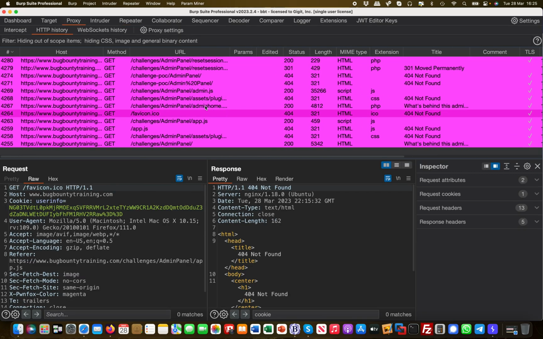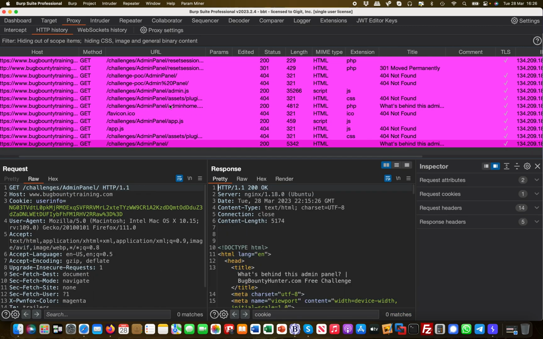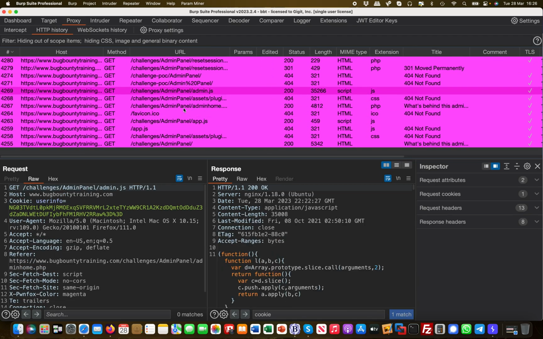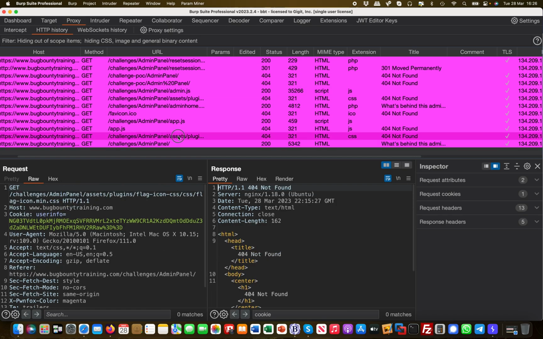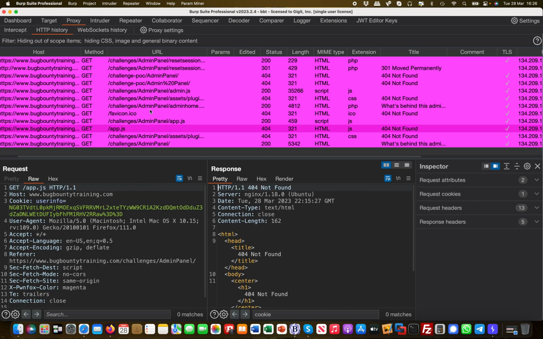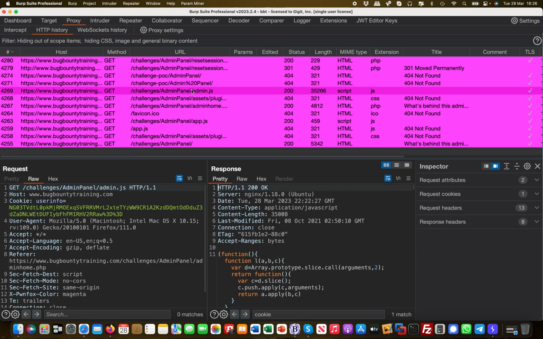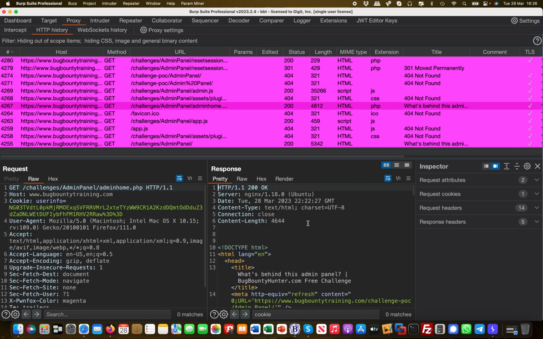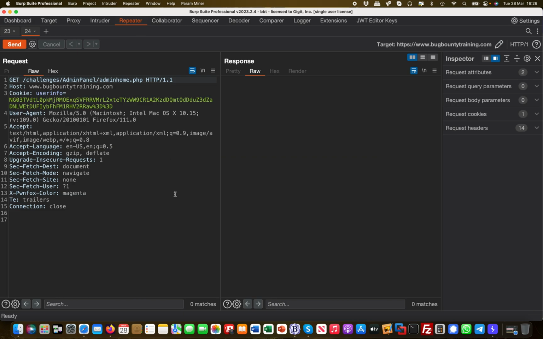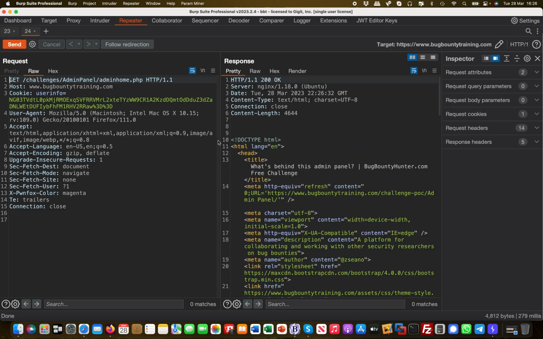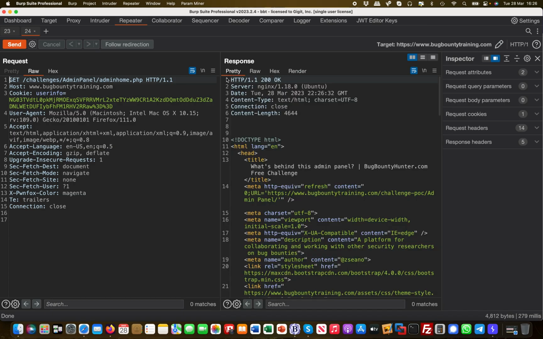First of all, let's go back and look for that adminhome.php which we had earlier somewhere. That was the admin.js. Let's take a look again where we found this earlier. We can't seem to locate it at the moment, so stay with me just one minute. That's the adminhome.php, the one I was looking for. Let's send this to Repeater. If we send this again, we get nothing really spectacular. We only get "your expenses private." This is not really what I wanted to see.